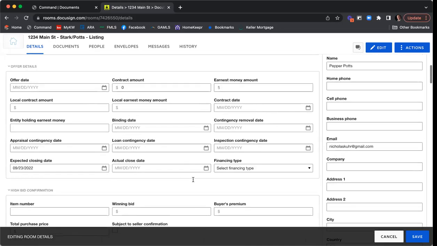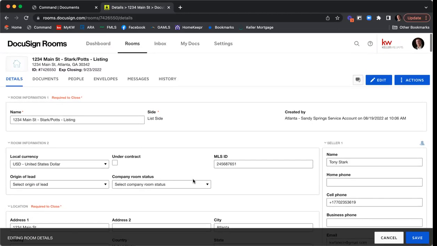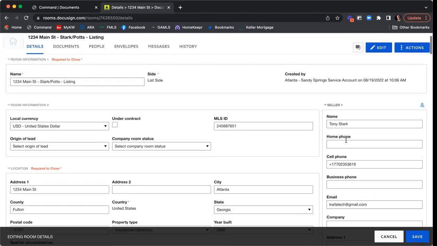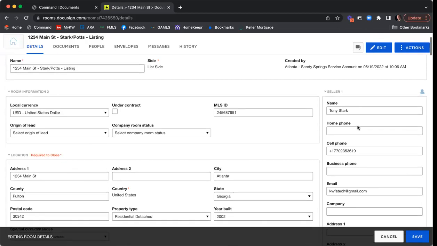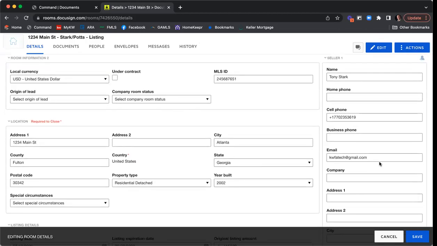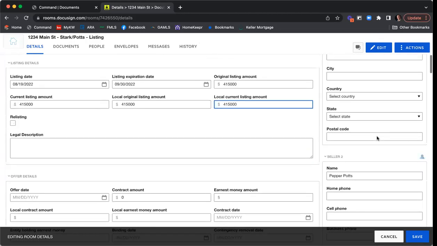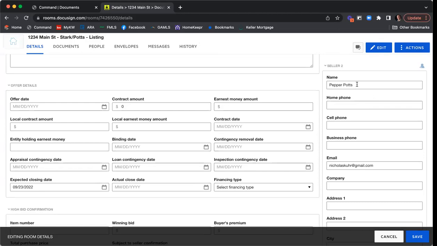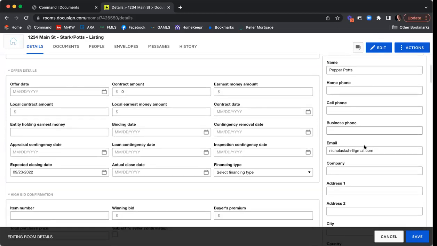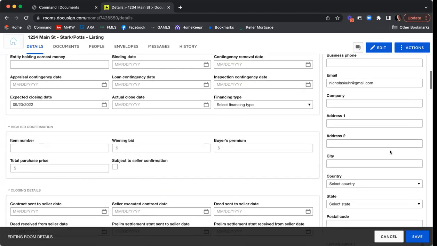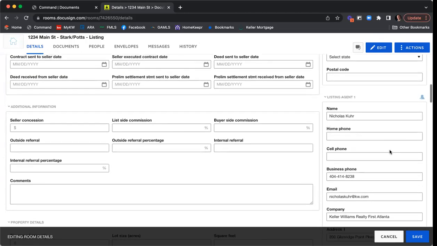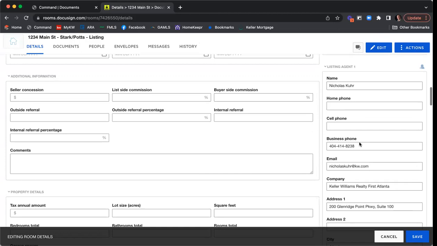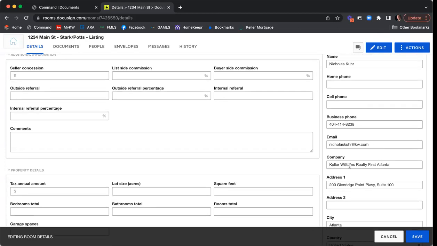So now let's go through and double check our client's contact information. So we have Tony Stark. Here's Tony's name, phone number, email address, looks good to go. Same thing here with Pepper Pot. So Pepper, and then here's her email address, which is just my personal email. And then scrolling down, we have my contact information as a listing agent. So my business number, email, company name.